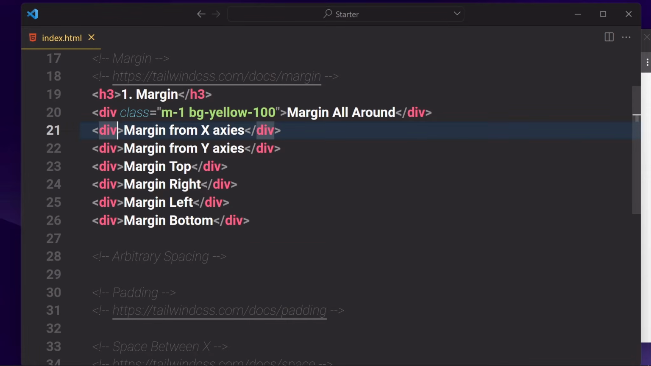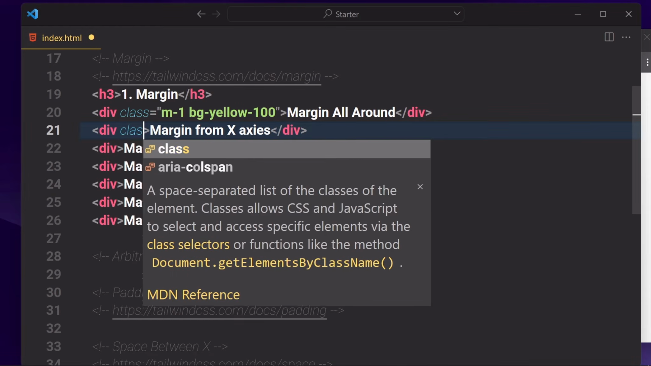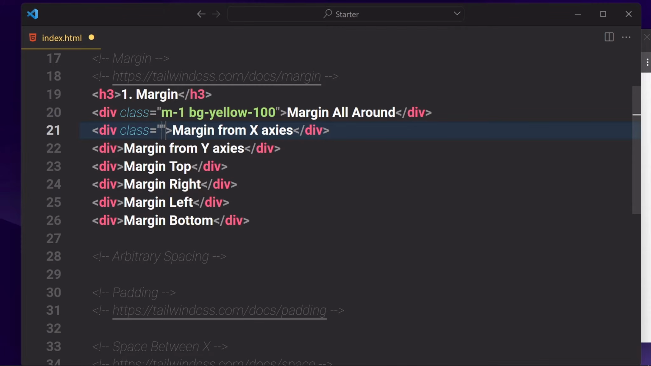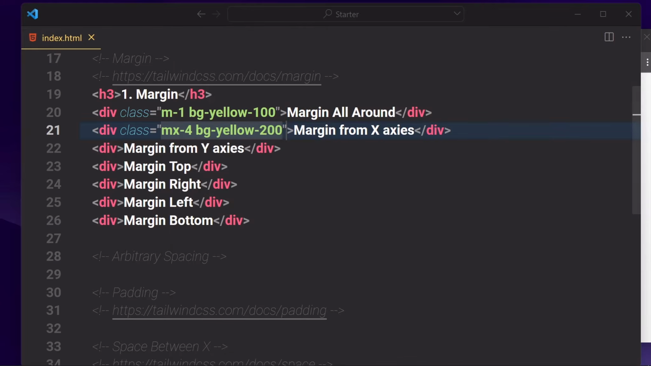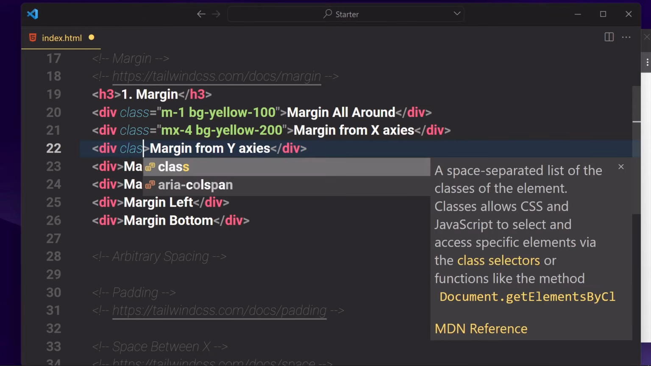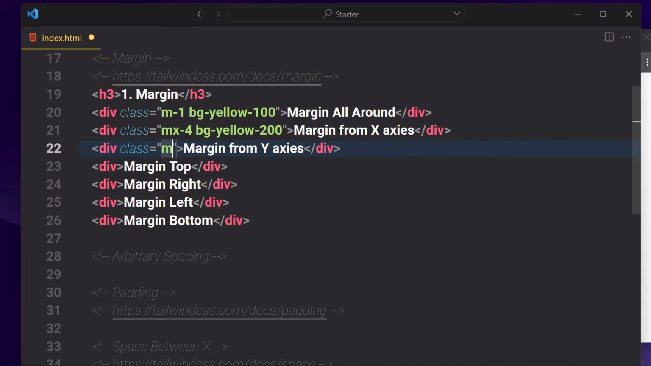And now let's learn about margin. If you want to provide a margin for the x-axis, like for the left and for the right, you can just write mx and then a dash and however much margin you want to provide. I'm going to write like, I don't know, 4, and let me write bg of yellow one more time and 200. Now if you save that, here you can see it will provide margin for the x-axis. If you want to provide a margin for the y-axis, you just have to write class and then my, margin for the y-axis, and then provide different kinds of margin to it.